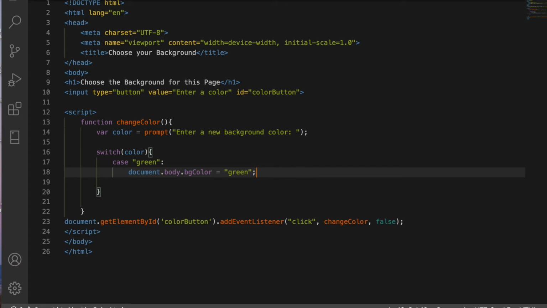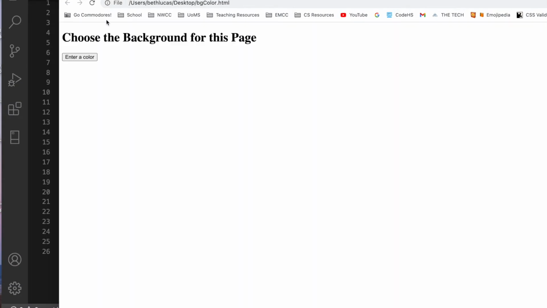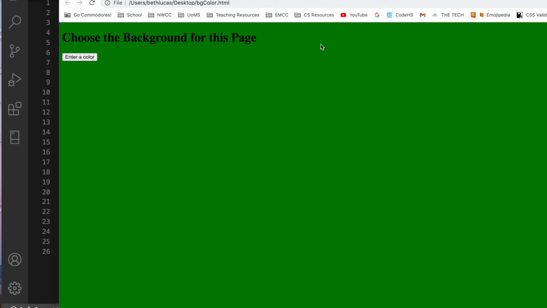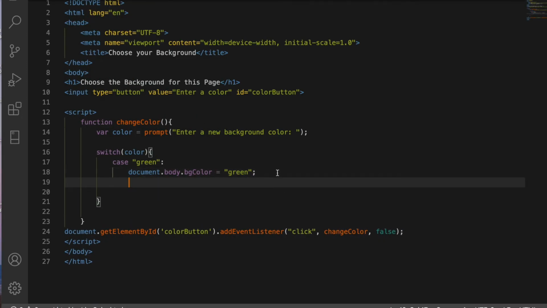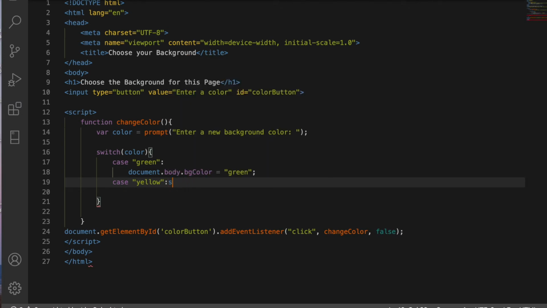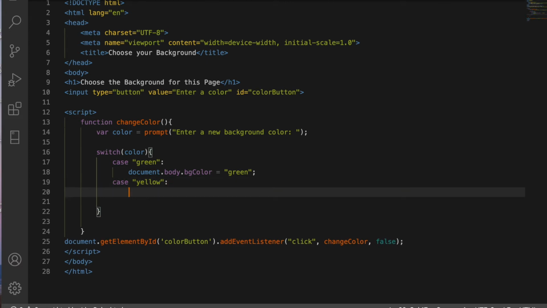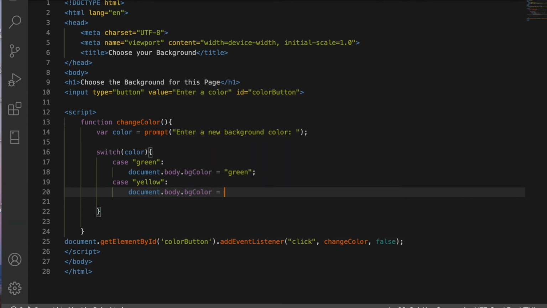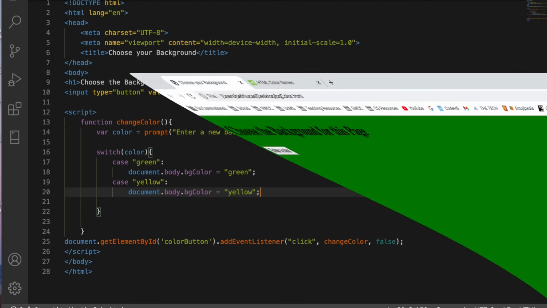Let's test this in a browser and see if it works. Refreshing this page, enter a color. I'm going to type in green and click OK, and now my background color is green. So it does work. Okay, so let's try another color. How about case yellow? Remember, colon, not semicolon. And if I press enter now, it's going to put the keyword switch in there. So hit the space bar and then press enter. And we'll do document.body.bgColor has a value of yellow. Okay, so let's test it and see if it works.